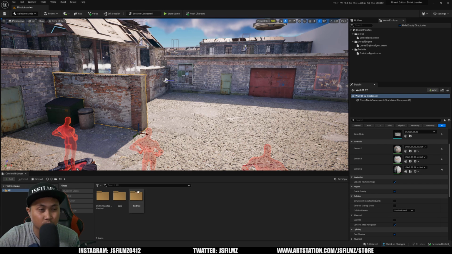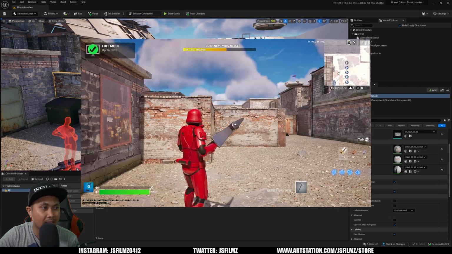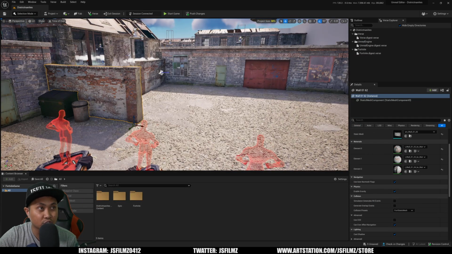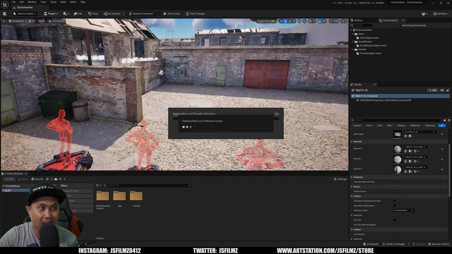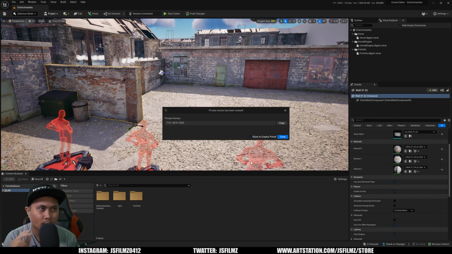First thing I usually do is I have the UEFN open and I have Fortnite open. And whenever I'm ready to actually publish the level, I'll go to project and upload to private version. So I'll get that done. I'll save everything. Now what this is going to do is upload your level and then give you a private island code. All right, so we have our island code 1629. I'm just gonna say done right now.